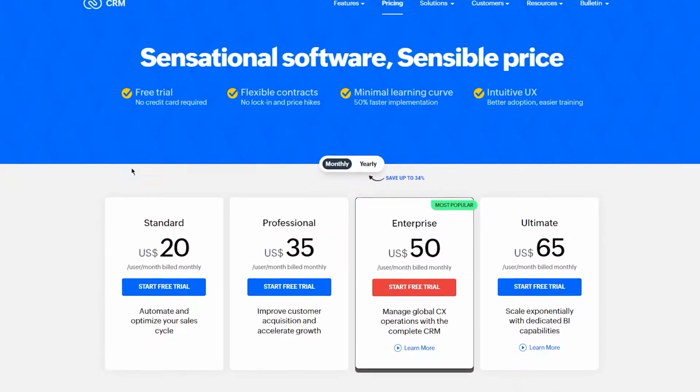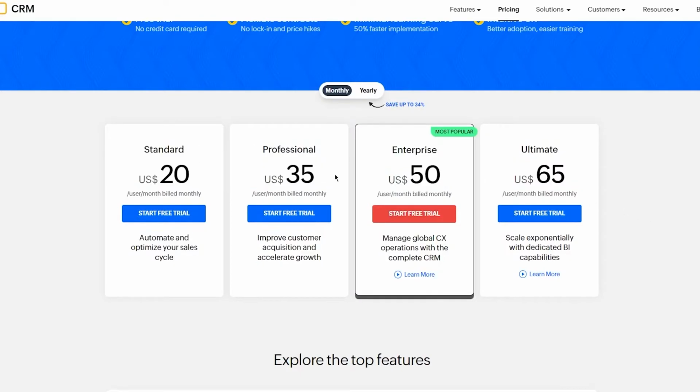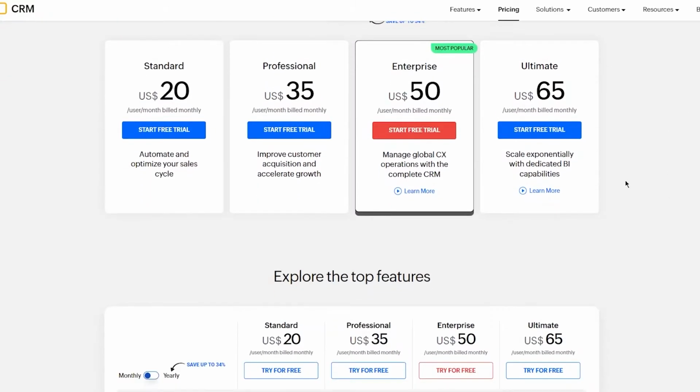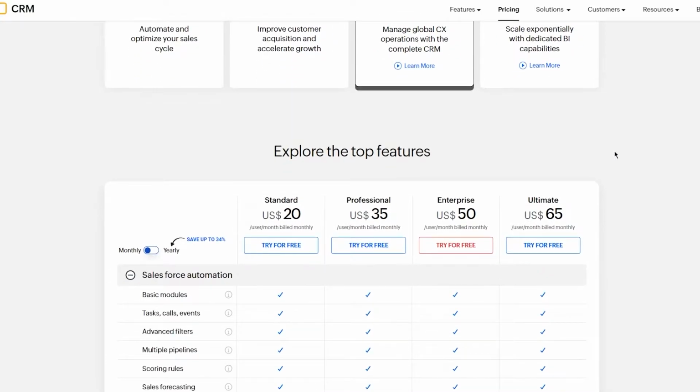Then you have monthly plans: the standard, professional, enterprise, and ultimate. The standard plan is $20, the professional plan is $35, the enterprise plan is $50, and the ultimate plan is $65. And as you can see, the benefits keep going up. Automate and optimize your sales cycle, improve customer acquisition and accelerate growth, manage global CX operations with a complete CRM, and scale exponentially with dedicated BI capabilities.